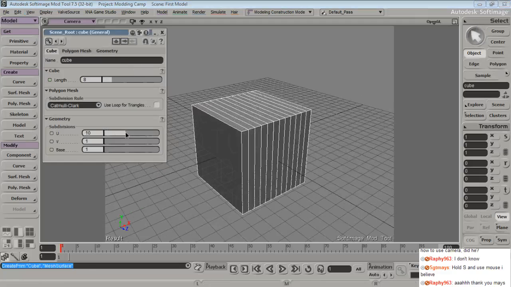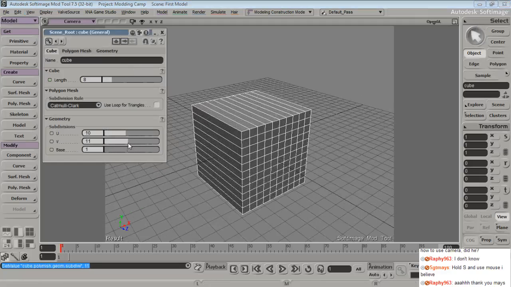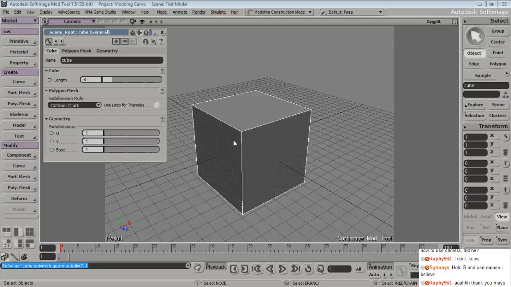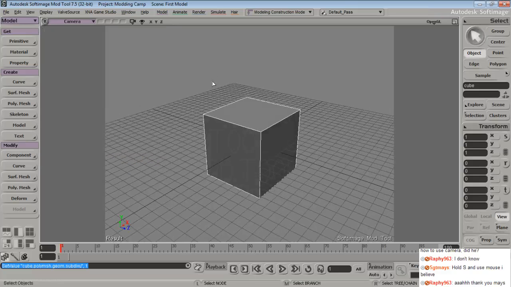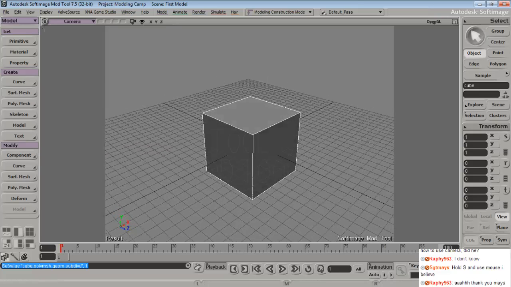So again, we can crank these, we can change this depending on how much detail we want to have on our cube. Right now I'm going to keep it 1, 1, 1, 1, so that way it's very simple. There's not too much I can do with this anymore, so I'm going to close out of this property manager. Again, I'm not really going to go into property managers and how Softimage handles object relationships, stuff like that. So I'm just going to stick with this for now. We have our simple cube.